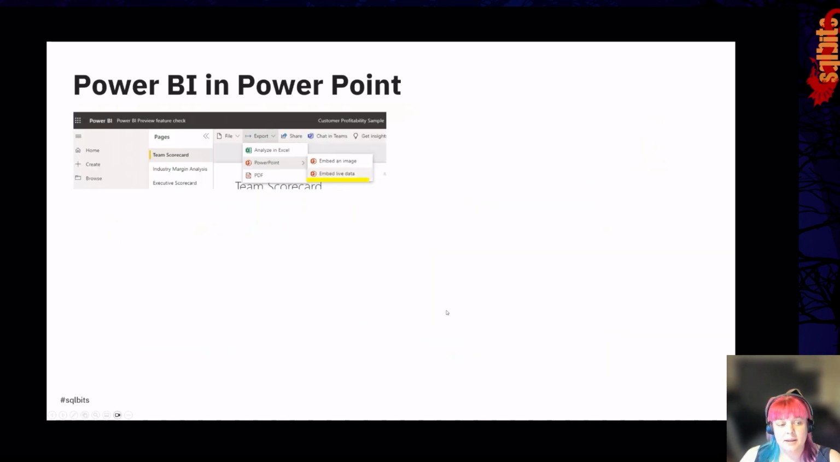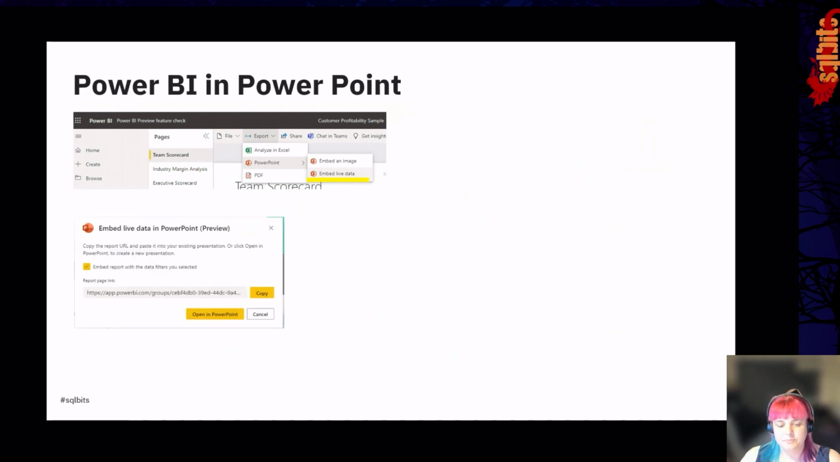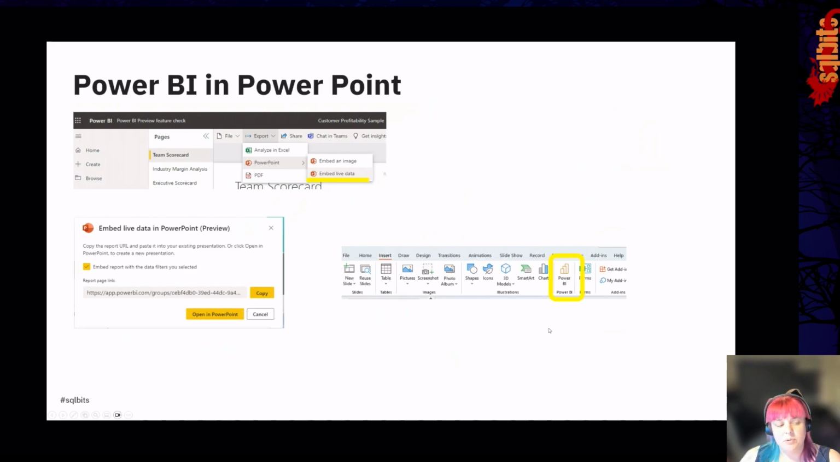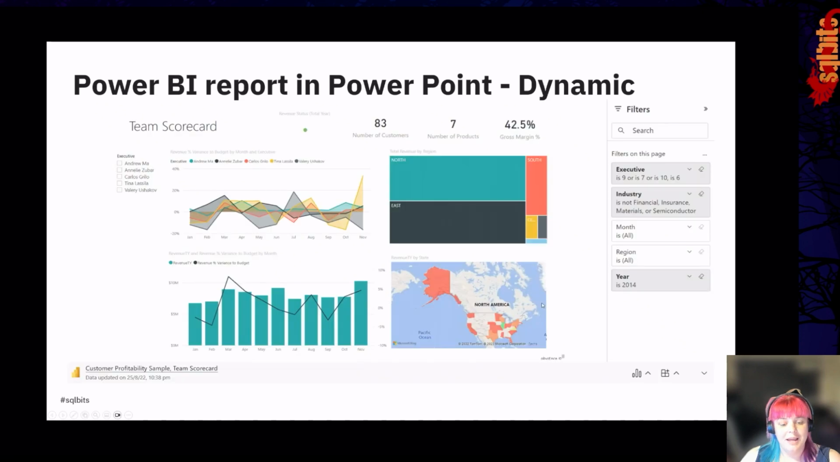Now let's talk about the dynamic one, the more live one. So this is where you're embedding the live data inside Power BI. This is what I've done in this presentation for a lot of the previous demos. So we go to the same Power BI report and we say we're going to export it to PowerPoint with Embed Live. We then get a URL. From that URL, we go into PowerPoint, we pick Power BI. That'll ask us for the URL. We give it the URL, and ta-da! This is the interactive Power BI report.